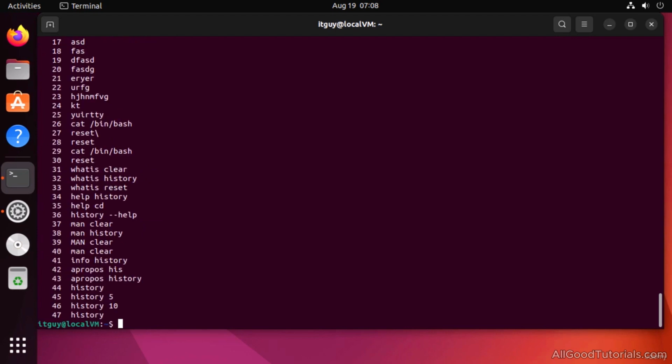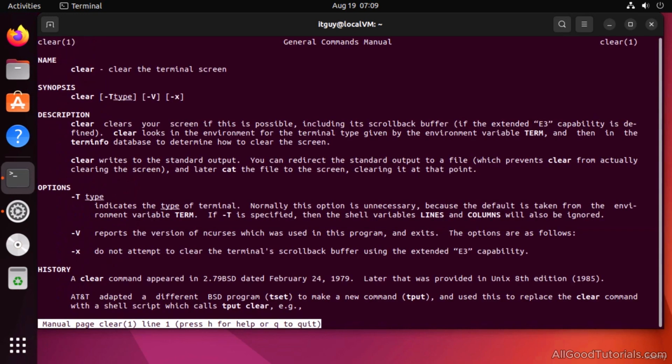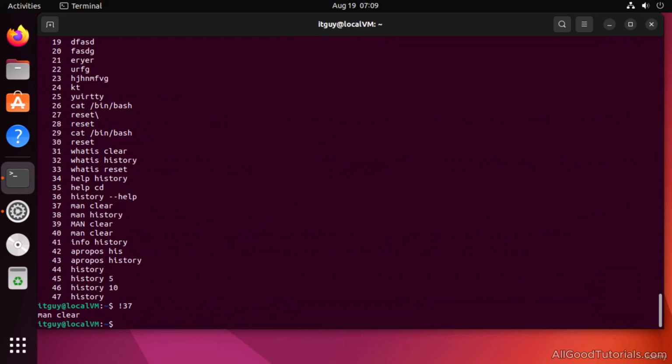As you might have noticed, every line in the history command output starts with a number. This number can be used to address a certain command from this list. We can do it using an exclamation mark. For example, exclamation mark 37 to run the 37th command again, which is the man clear command, to bring out to the screen the manual for the clear command. Remember the Q key to get back to the terminal command line. One more case to use history is the double exclamation mark command. Using it, we can run the previous command.